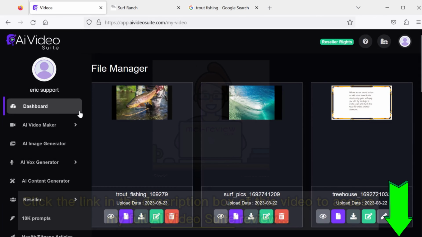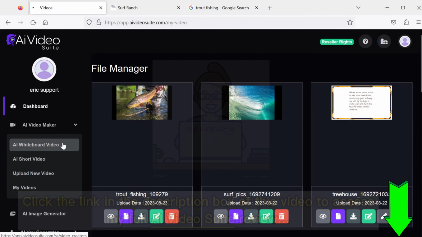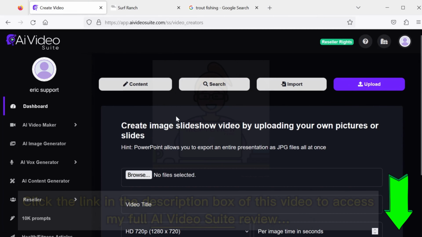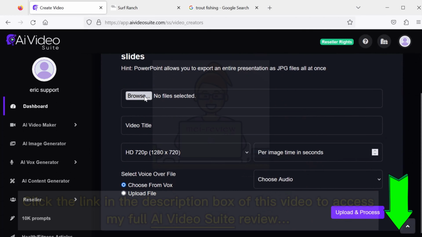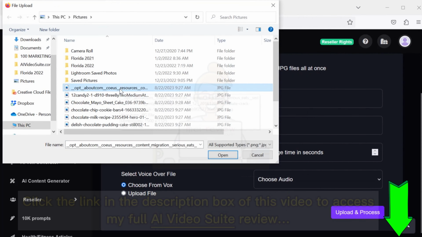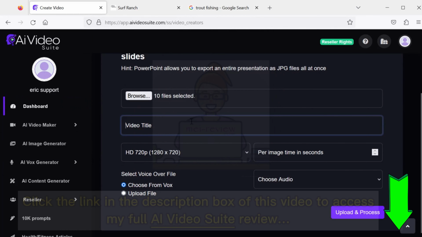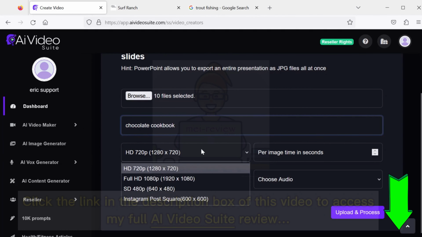All right, let's take a look at the next method. Again, Whiteboard Video, and this time we're going to click on the Upload tab. This allows you to use images from your own computer. We'll click Browse, and we can select them all at once. Click Open. This one's going to be my chocolate cookbook.